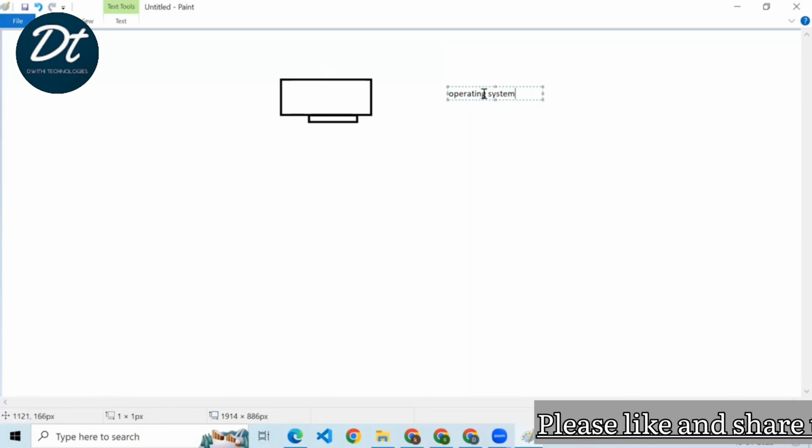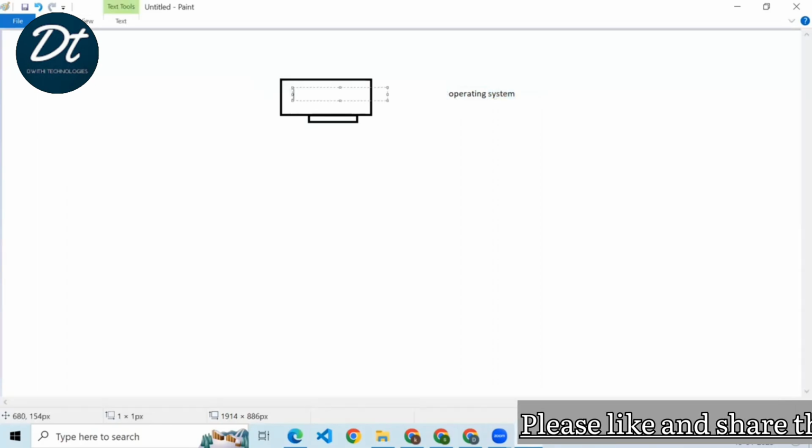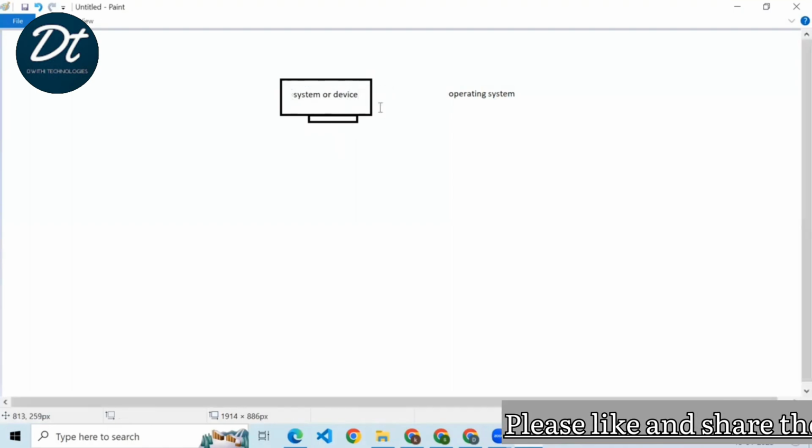An operating system is something with which you operate a particular system or a device. It can be a laptop, a washing machine, an AC or anything. Let us take this as a system, and it can be any device, even a car. We need a particular operating system in order to operate this device. That one we call an operating system.